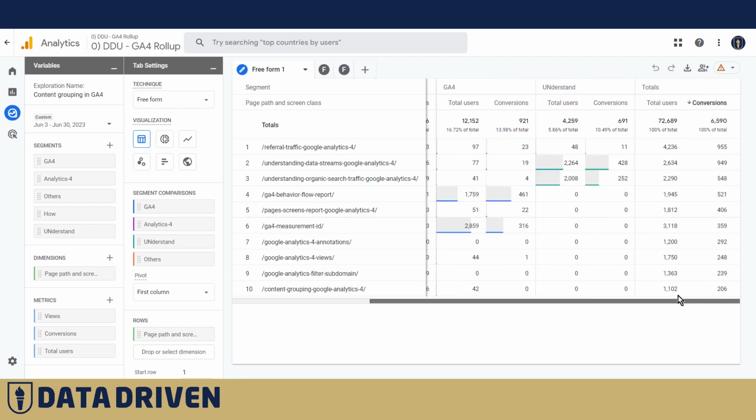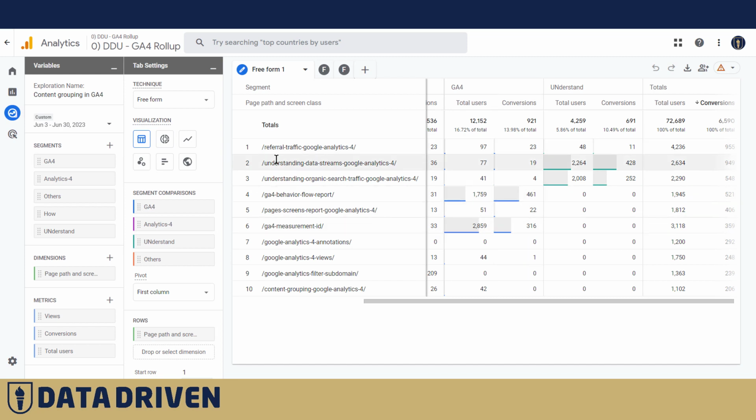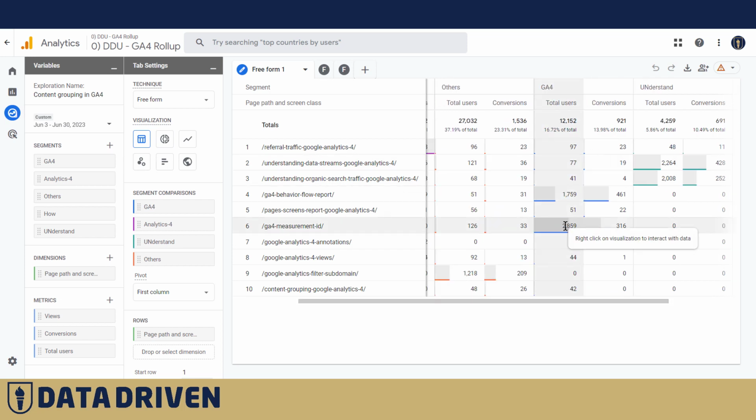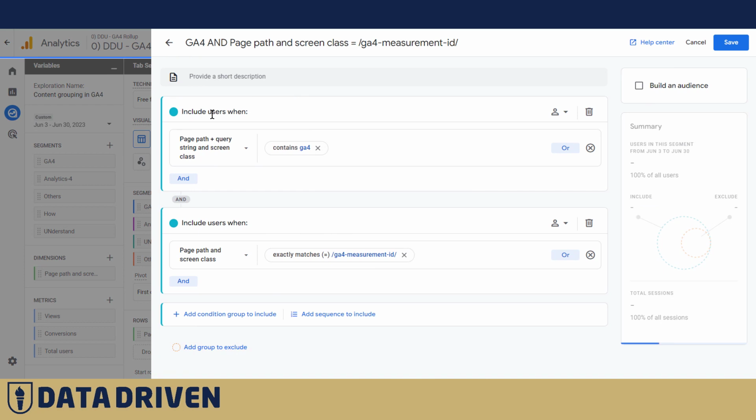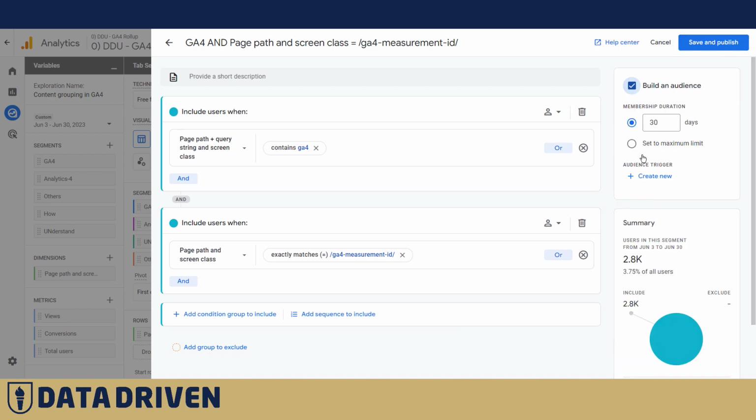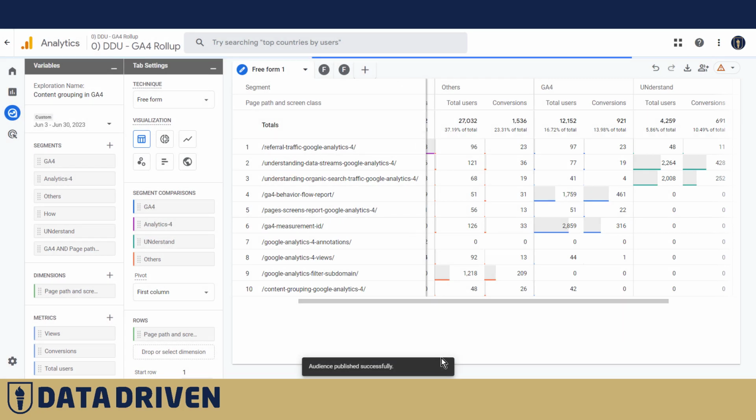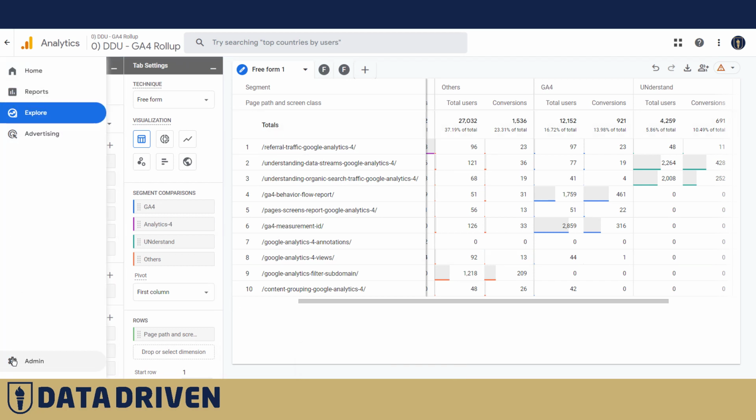So let me scroll a little bit here and see if there is something that looks interesting. Understanding data streams in GA4, total users 2200, and then GA4 measurement ID. Let's turn this into an audience, create segment from selection, and it includes all the people who actually visited page path containing GA4, and also where the page path exactly matches GA4 measurement ID. Right now, 2.8k people. If we build an audience and save it, it will appear in our audiences section of admin panel.